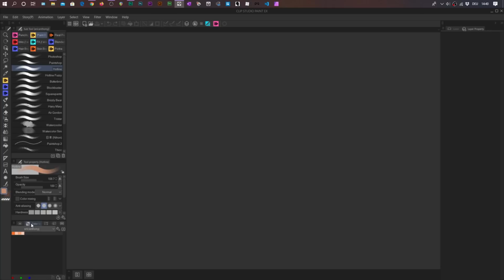Next up, we have the color swatches. We can keep them, but for now, I'm just going to close them. Next up, we have the intermediate color tab, which I'm never using, so I'm closing it.